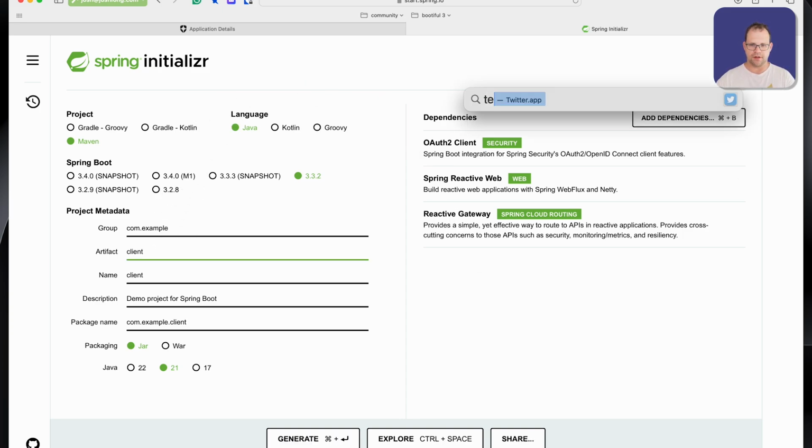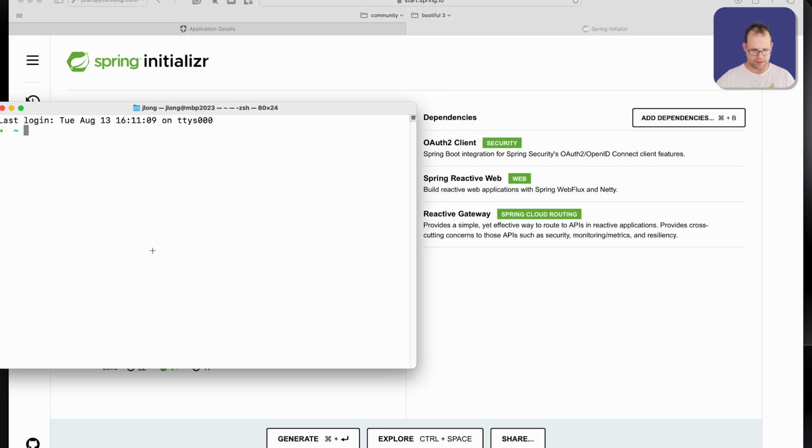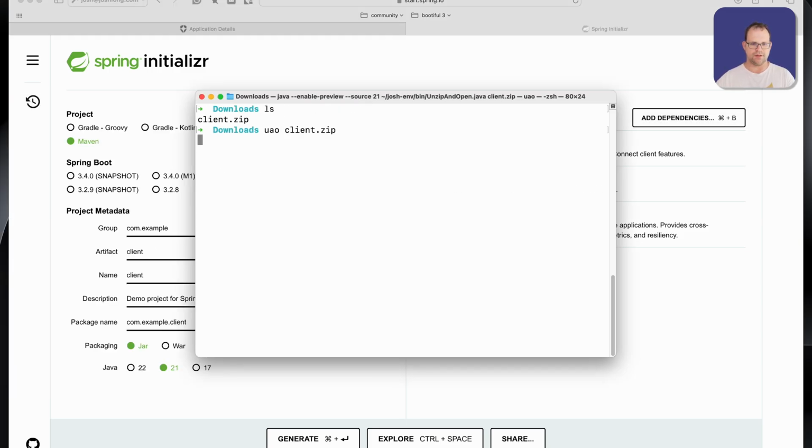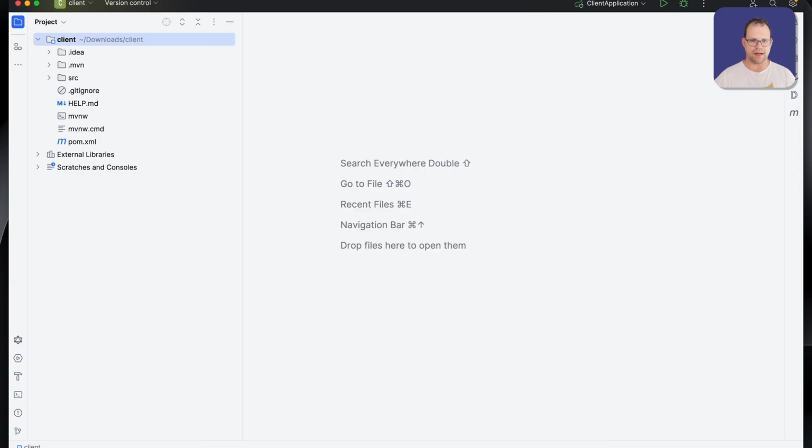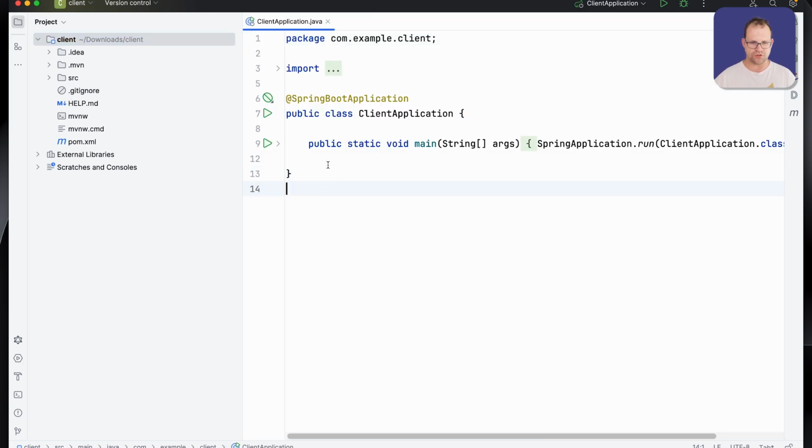All right, hit enter and open this up in our IDE. Here we go, client.zip. All right, here's our client application. All right, and let's just start simple, right?